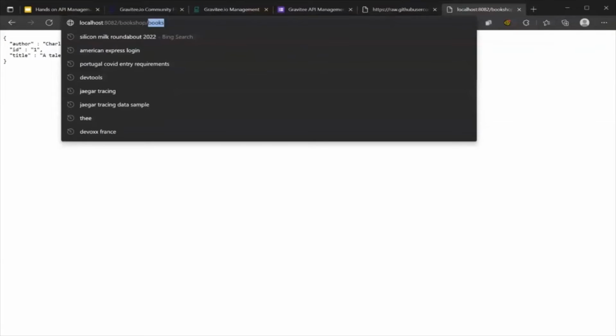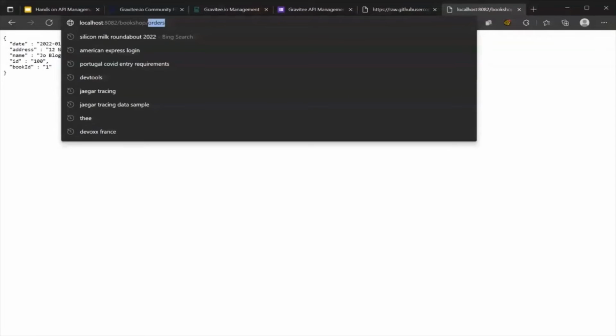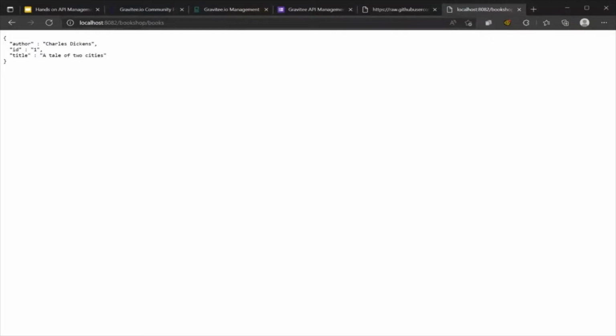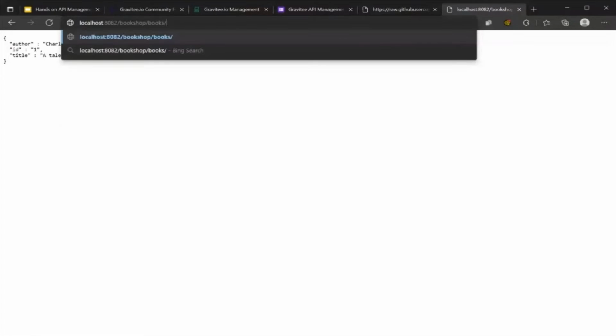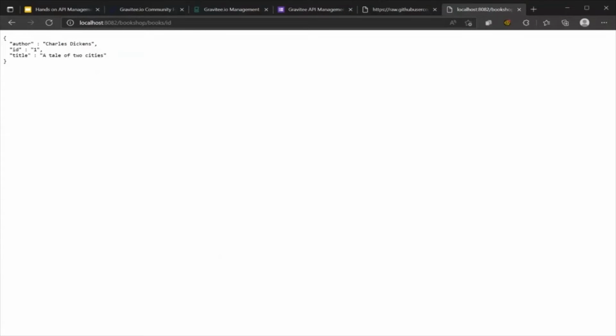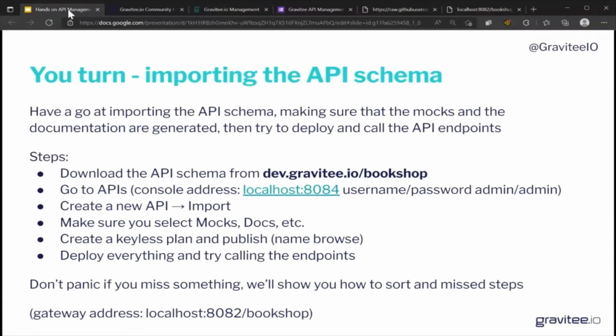So there we go. And I can do the same as well with orders. So if I put in orders, I get something back. If I go to books, I've got ID. So if I do books and then ID, this is the example. If I wanted to get a particular ID, I can. So you kind of get the idea of what's going on there. Okay, cool. Right. So that's all up and running.